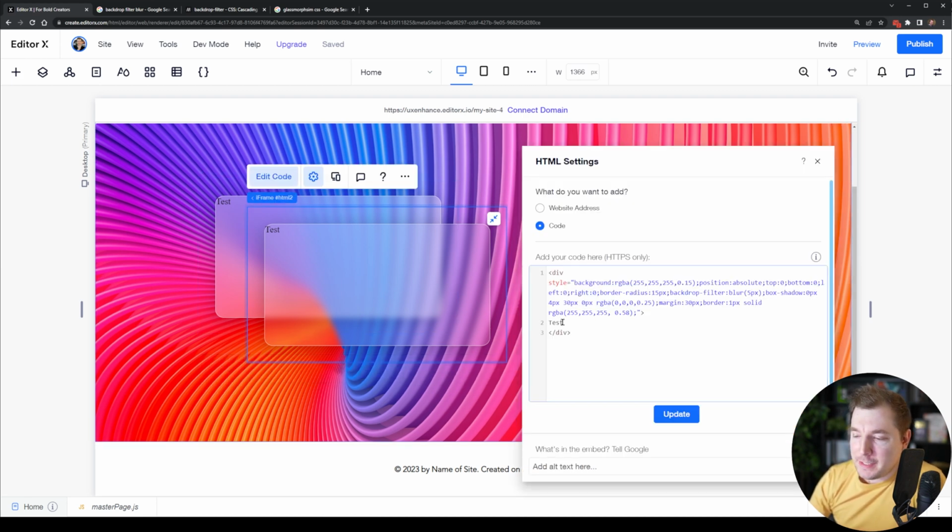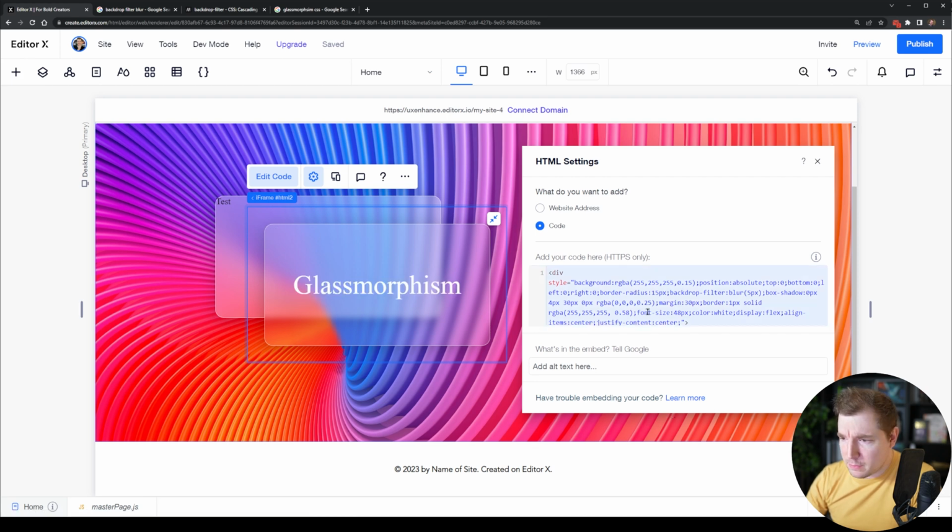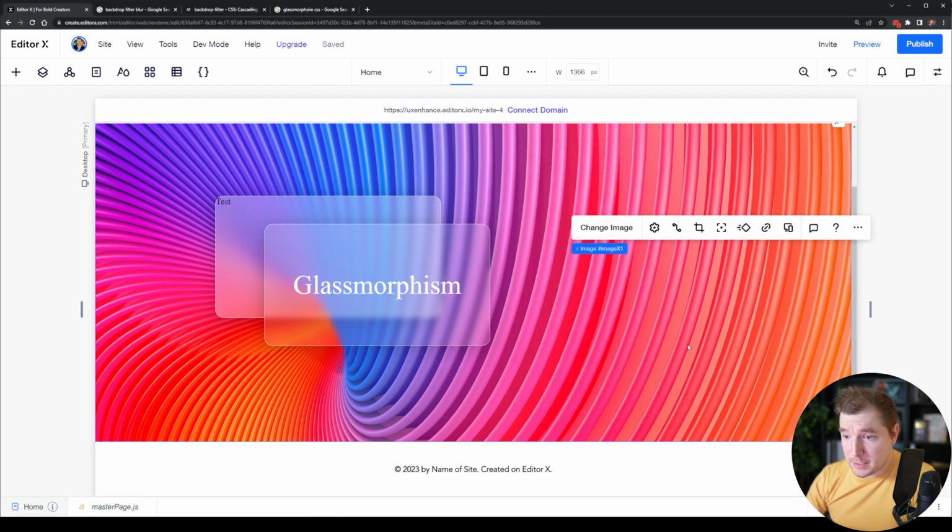If you wanted to add content then later on inside of here that works a little bit better, like I'll add in the word glass morphism in here, we can update some of the styling here manually. So we'll do font size, let's say 48 pixels, color white, and we'll do display flex, and then we'll do align items center, and on top of that we'll do justify content center. I think that should make it all centered. There we go, beautiful. And here is our glass morphism.